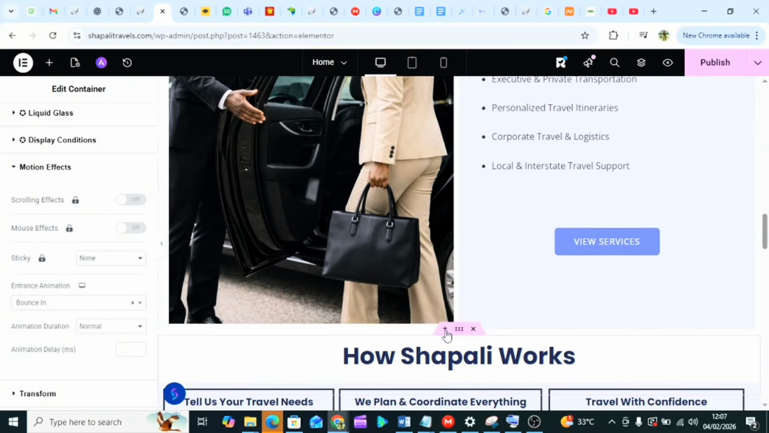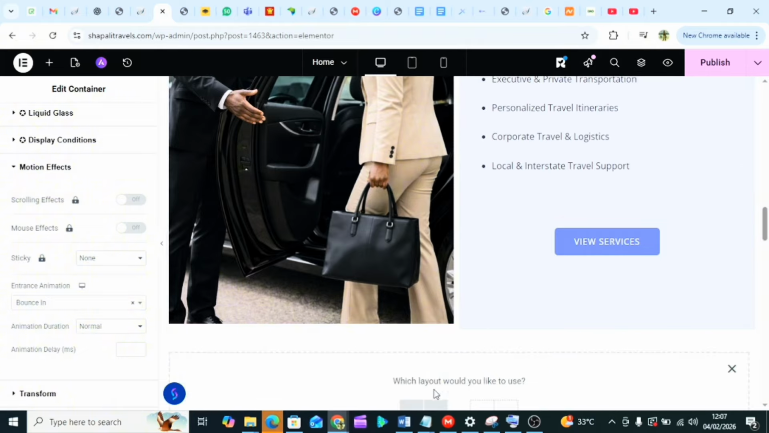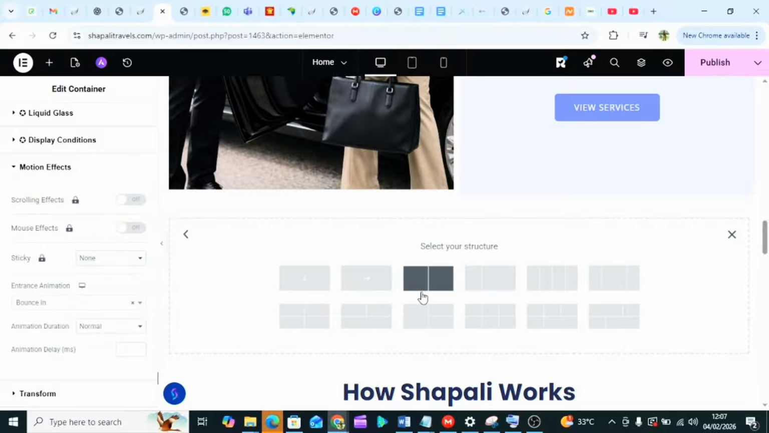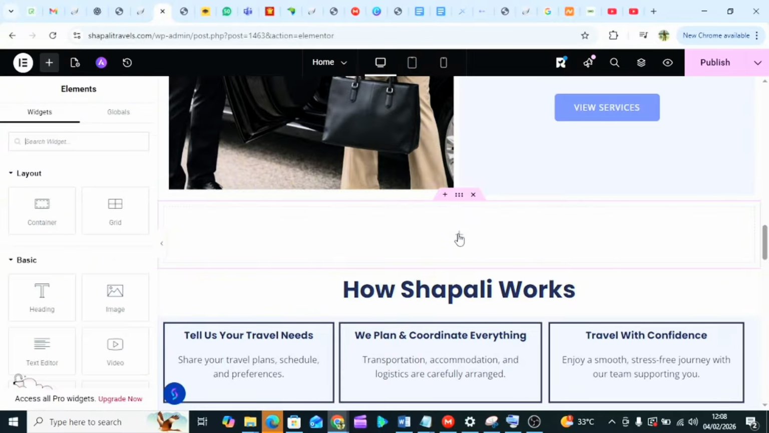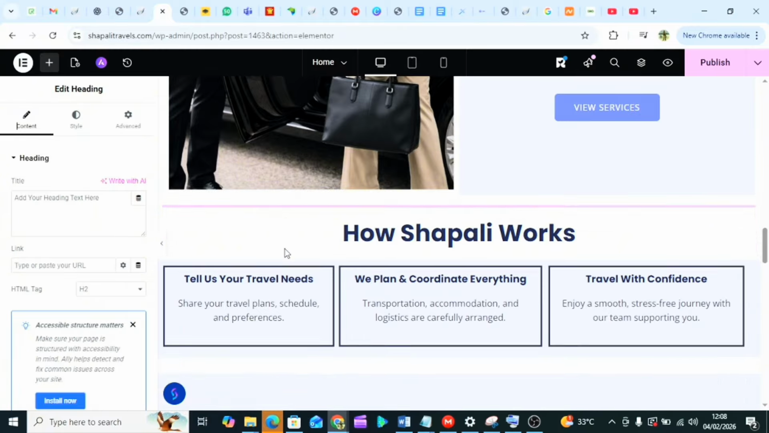So I'll just click on this plus sign. Let's assume this place is not here. I'll click on this plus sign to first of all add that title. Click on the plus sign, then Flexbox. Click on this first one because we just want one single title. So just click on this plus sign again, drag in a title here.